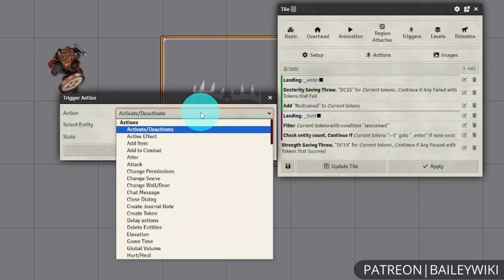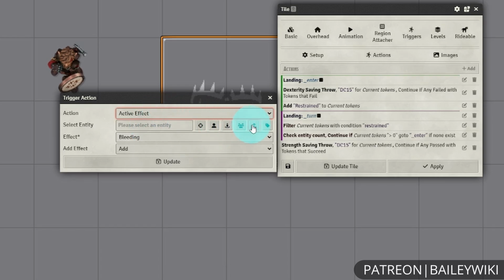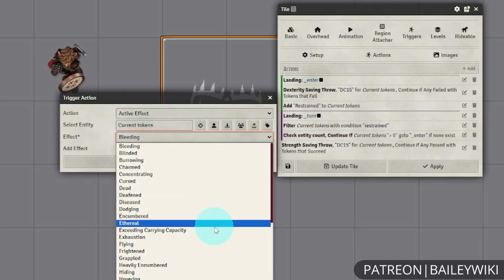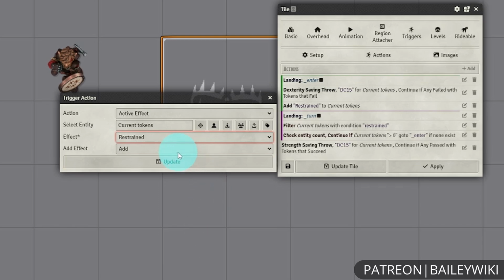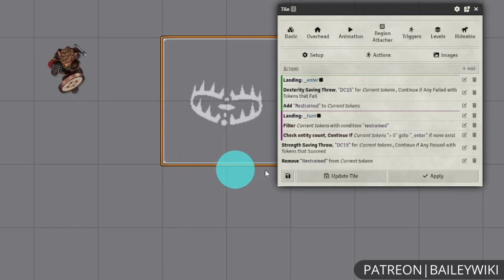But if you do succeed, then we're going to go to our active effect option again. Again, current tokens, and then we're going to select restrained. And then this time we're going to remove that filter. So how this should work is when we first enter, we're going to have a dexterity saving throw for anyone who entered. And then if they failed, we're going to add restraint to them. Then anyone who starts their turn there, if they are not already restrained, we'll go back up to the top and repeat that saving throw again. And if someone already is restrained, then they're going to make a strength saving throw. And on a success for that, we will remove the restrained condition from them.